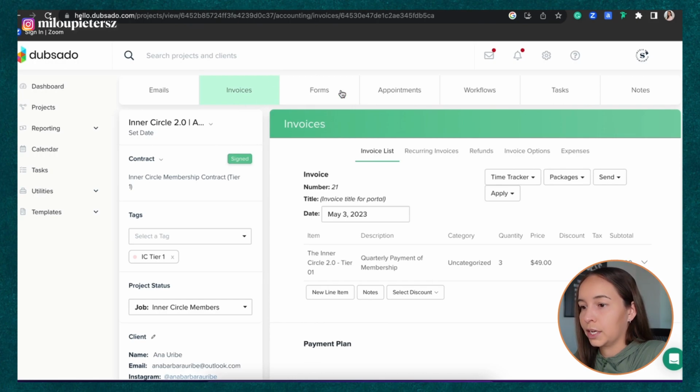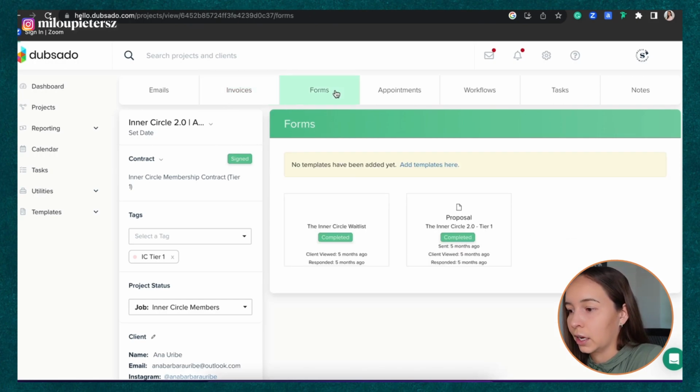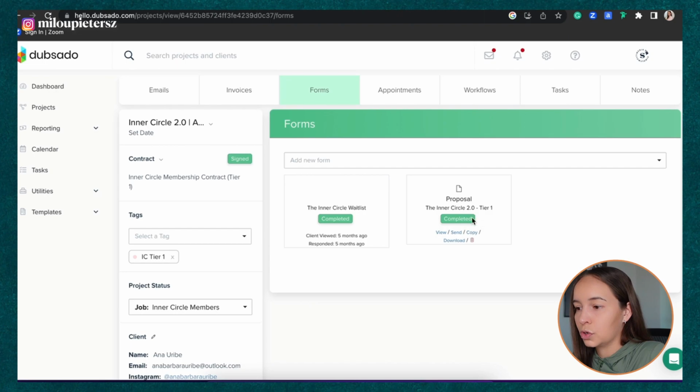So the invoice is pretty good, and then the forms would have a contract. So here's a proposal that they will have to complete. Pretty similar, but a big difference on payment is that Dubsado doesn't actually do auto payment unless the client submits it that way. So it's never actually auto paid. It's recurringly sending out invoices to the client, which for us is kind of a red flag.